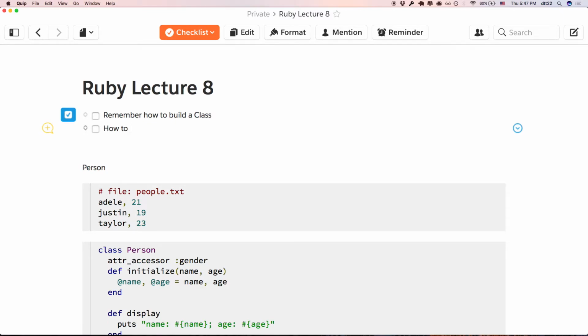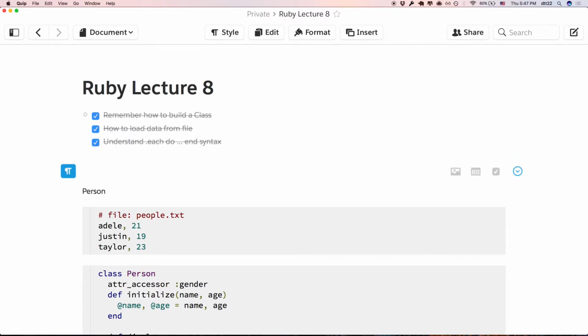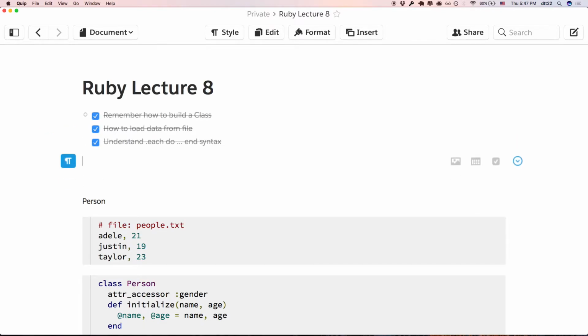How to maybe load data from a file, right? How to run, just understand each do and syntax. So you can build this to-do list and then you just basically say, I check it and it's done. Okay?